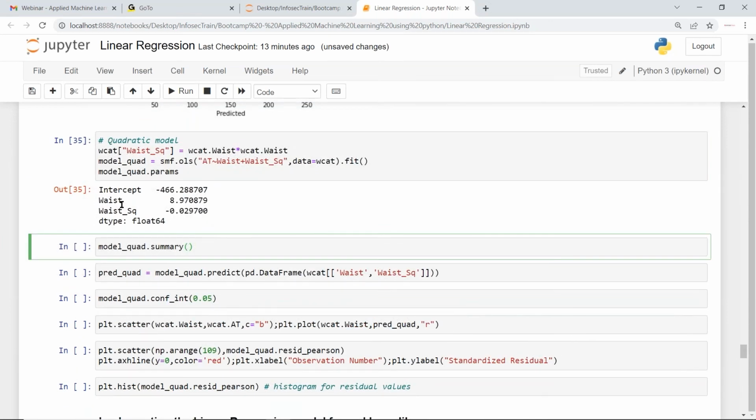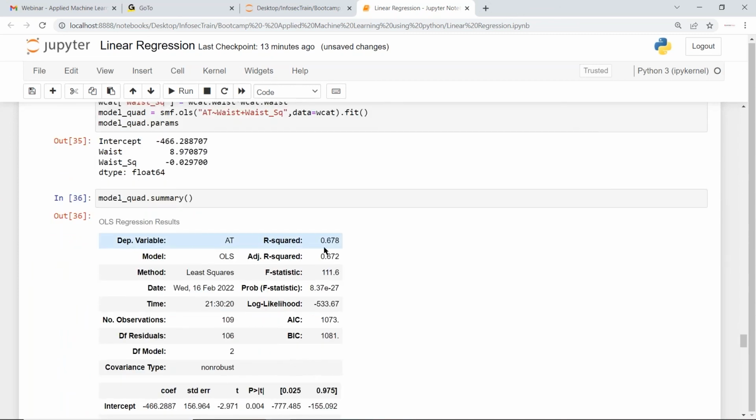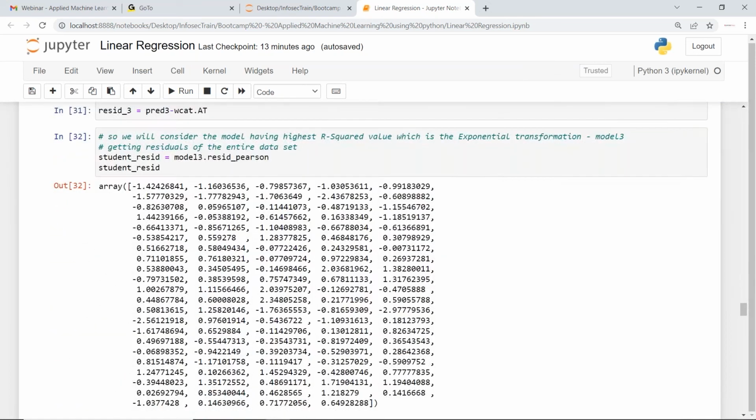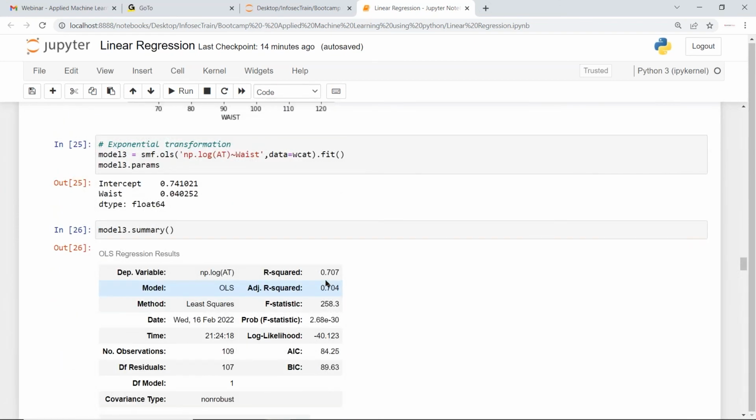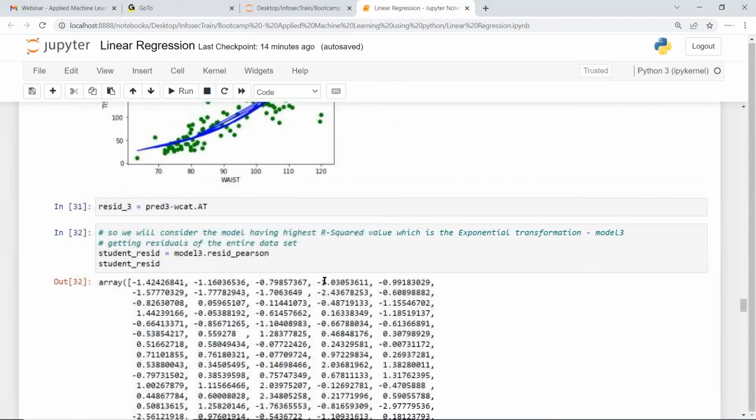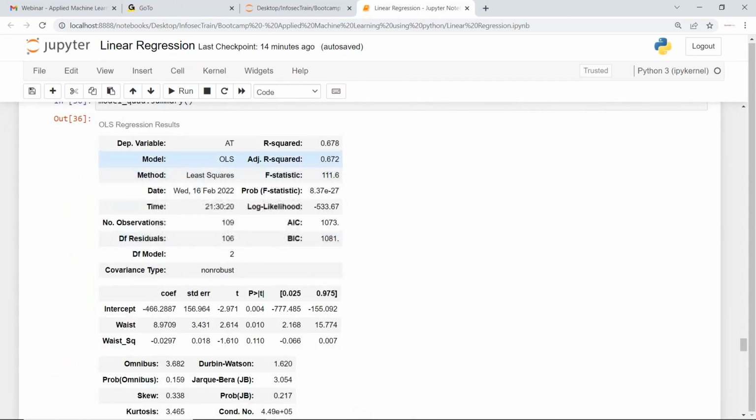Now we have two different parameters, so let's see the summary first. The summary is good compared to the linear and the logarithmic models, but not as good as our previous model, the exponential model. Here we got an r square of 70%, but here we got an r square of 67.8%. Again you see some increment in the log likelihood, AIC and BIC values.